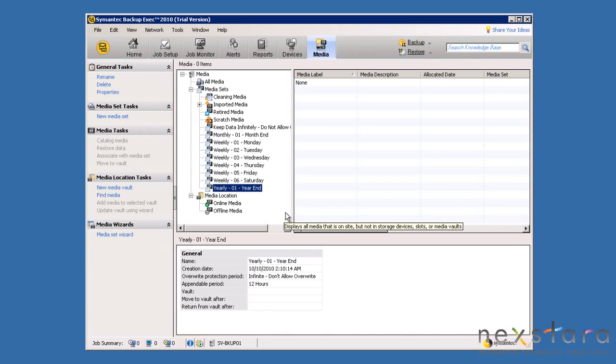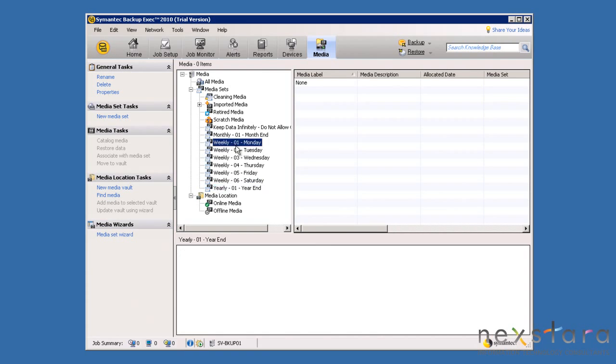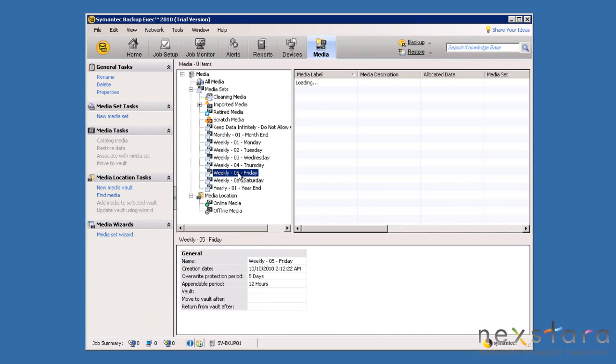Now we have a complete library of media sets to keep all the different media organized and retained appropriately. This organization allows backups throughout the week to expire and be overwritten as time goes on, while keeping the monthly and yearly backups for historical recovery purposes.